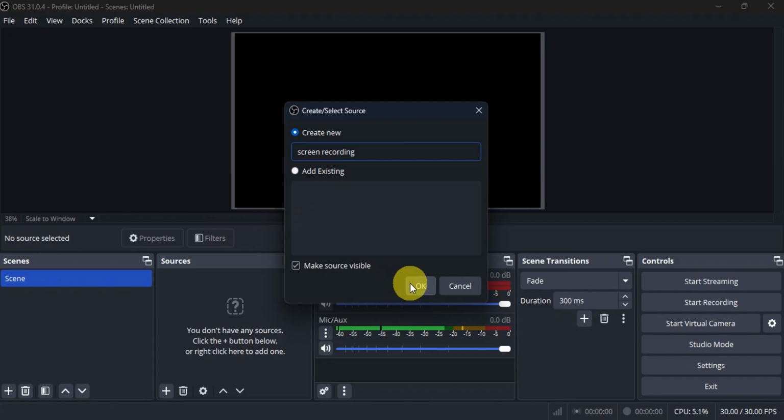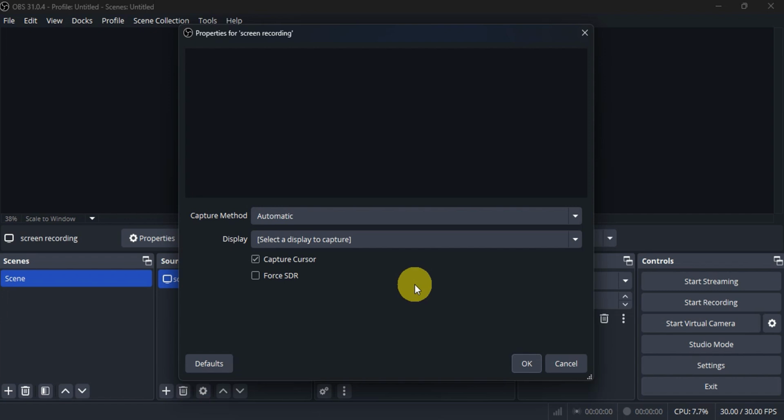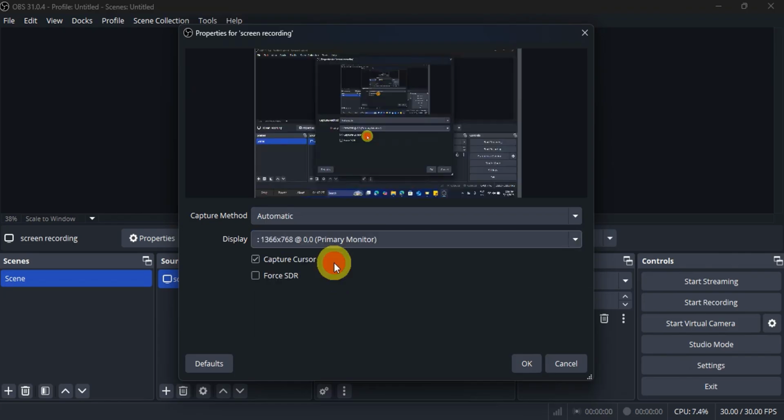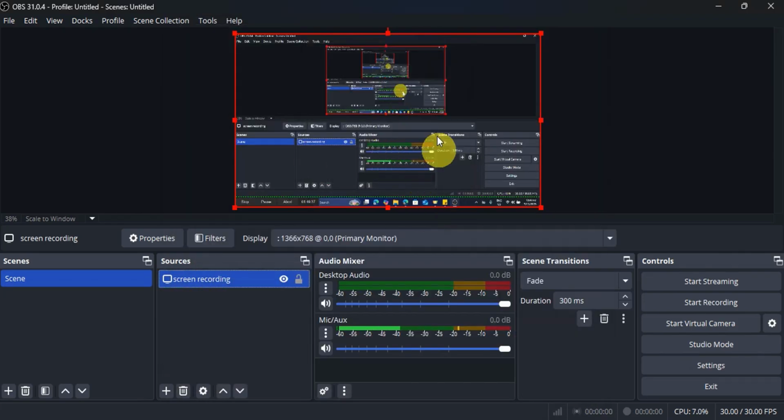and click on OK. So you could choose a screen that you want to record if you have more than one monitor. So since I'm using two, the capture method for this one is automatic. Let's choose a display capture in here, which is my primary monitor, and click on OK. So if you've noticed, it's currently screen recording or capturing the main screen that I have in here.